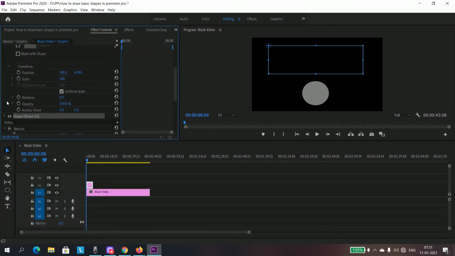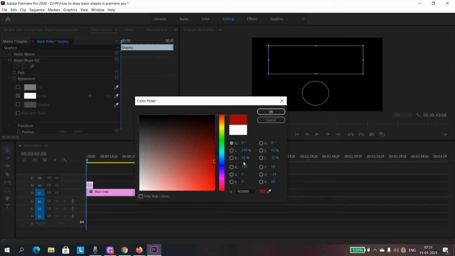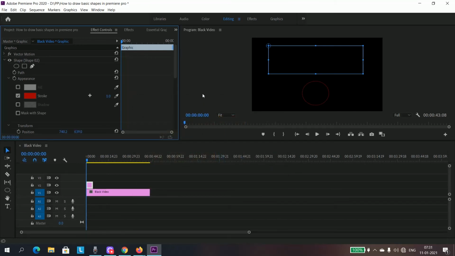Just go here, just check this box, uncheck the fill box, change the color whichever you want, hit enter, and there we go. We have our red color ellipse with just a stroke.